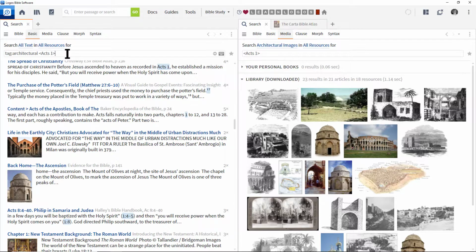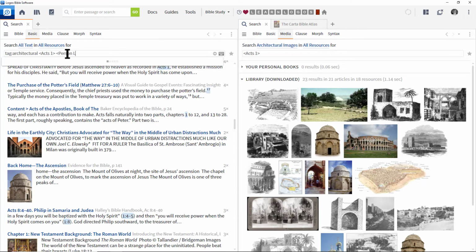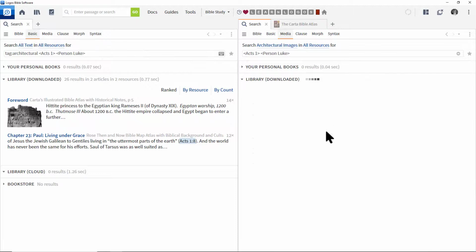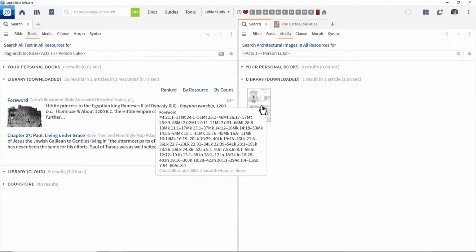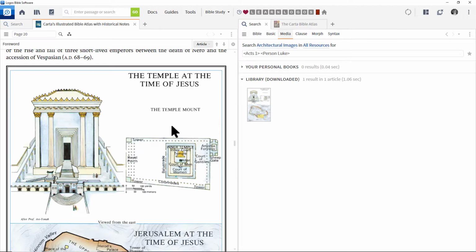Let's begin to add some additional elements. Let's say we put in the person Luke. So I'm going to put in person Luke and run the search and do the same thing over at the right. Now, in this case, we got two completely different results. Over at the right, we got this image. Let's click on it and take a look at it. The temple at the time of Jesus.